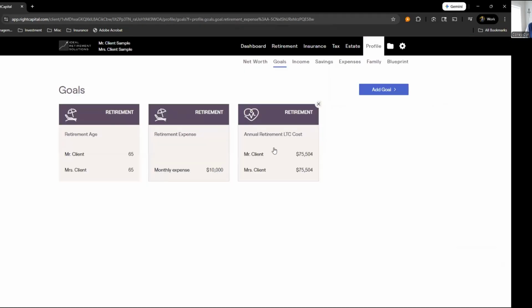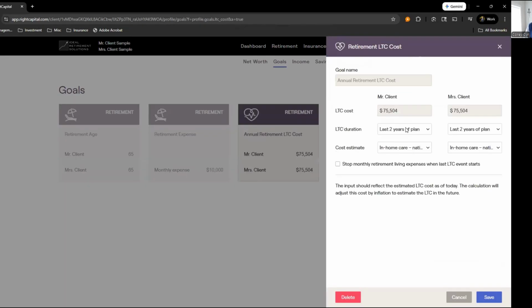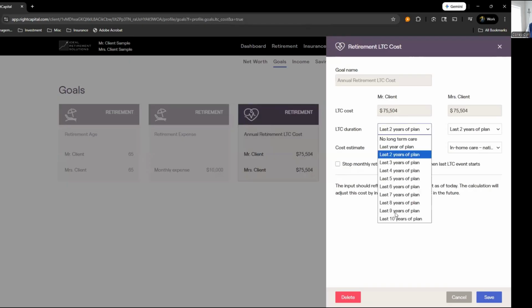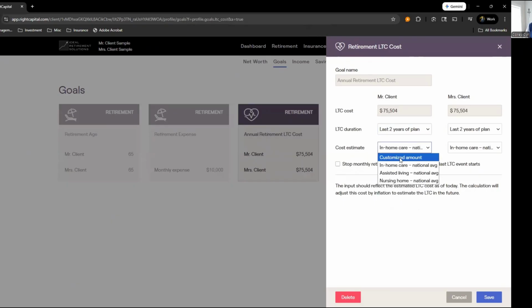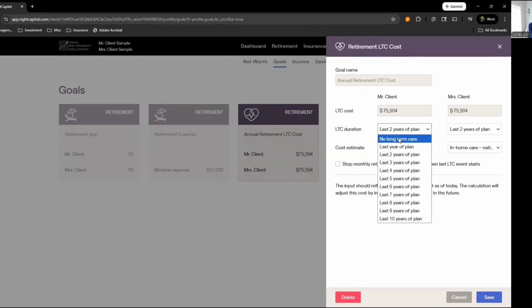You'll also see long-term care costs. So if you want your plan to assume that you're going to need some long-term care, we can build that in as well. And we could even use cost estimates or customized amounts. You could also just say, I'm not worried about long-term care for this exercise. But the default is usually planning on the last 2 years of life.